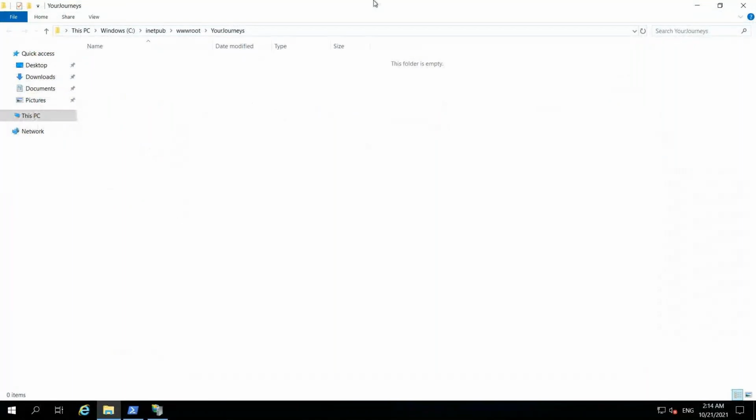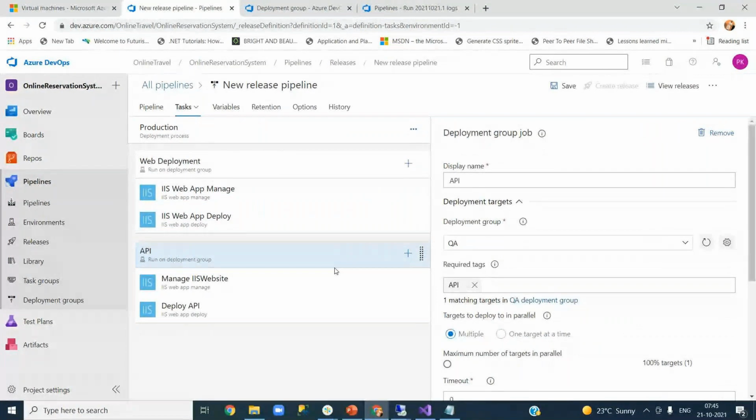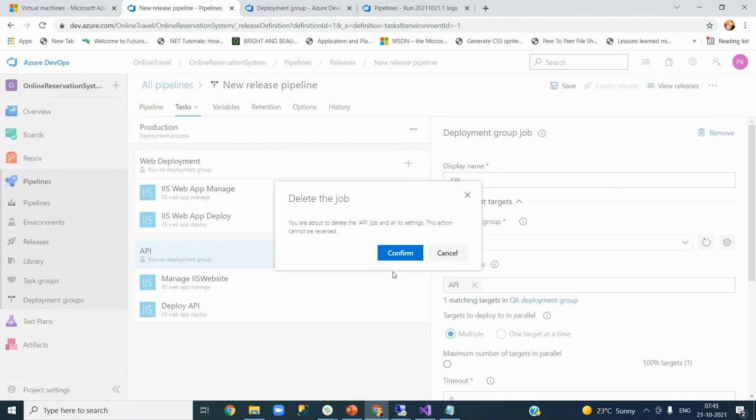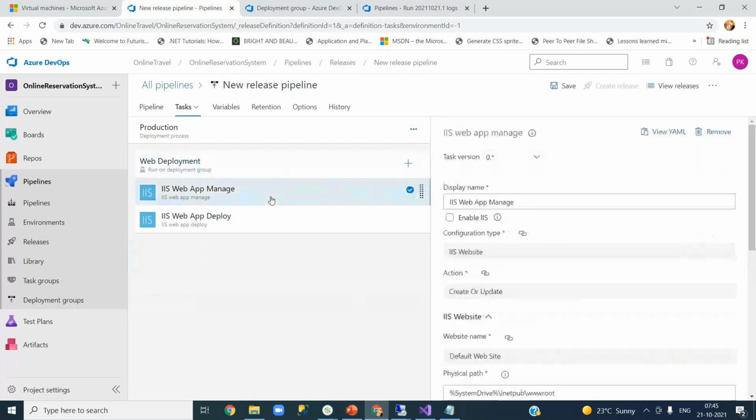Okay, now what you do, see, this is which stage? Production stage, right? See, I don't have another server in my production environment. That's the reason I'm removing this API. Okay, because I already explained these tags in the QA environment, right? Let's remove this because I don't have any server for this, but generally you will have it, right? It will be same. Okay, so my IIS is completed, but I need to do the deployment group, right?